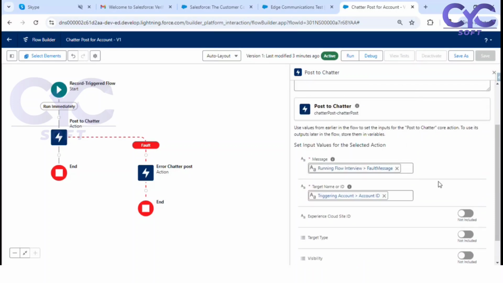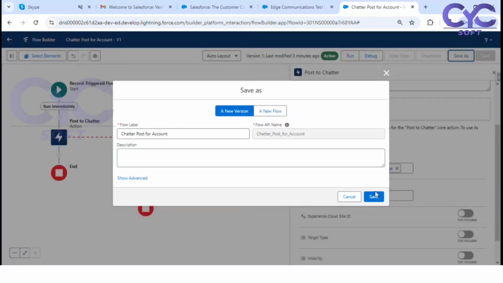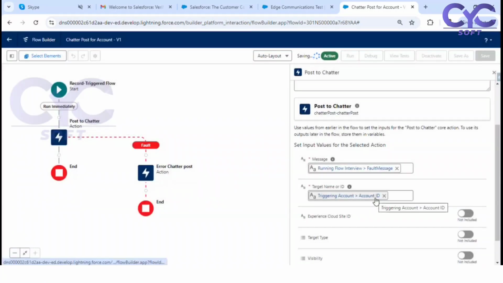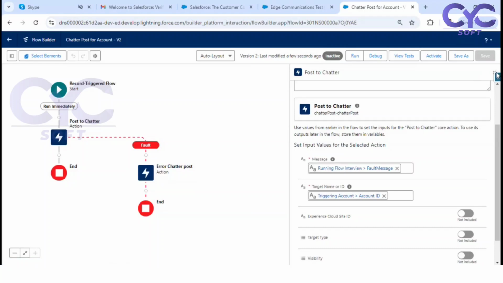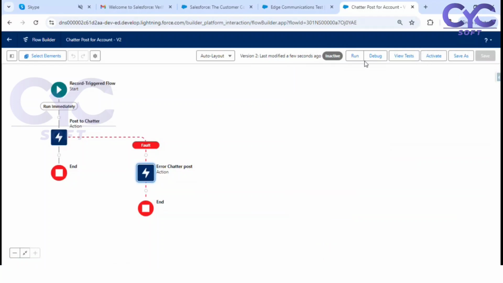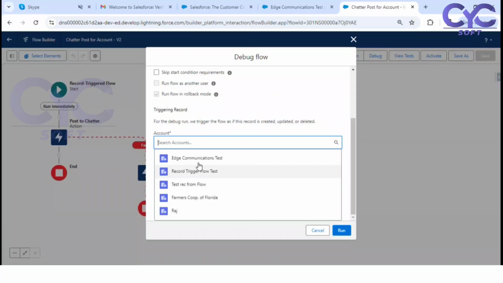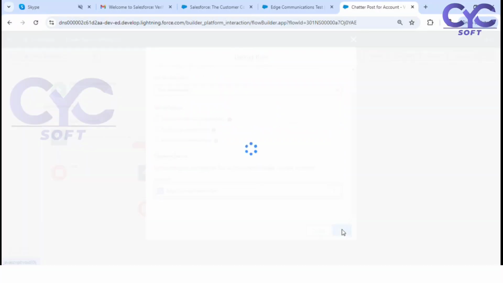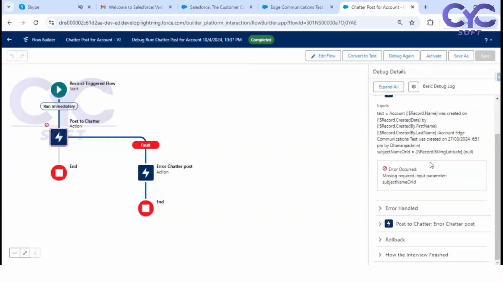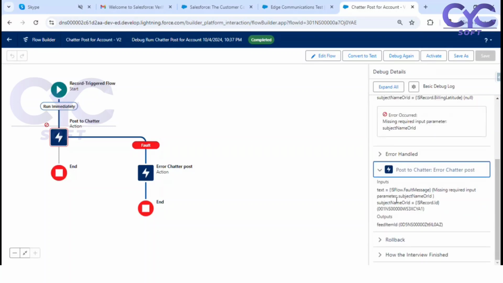Okay, so let me save as a new version. Save it. Done. Just check now. Debug it. Select any one of the accounts. Just run. See here, posted to Chatter. Some error is there, it has been posted to Chatter.